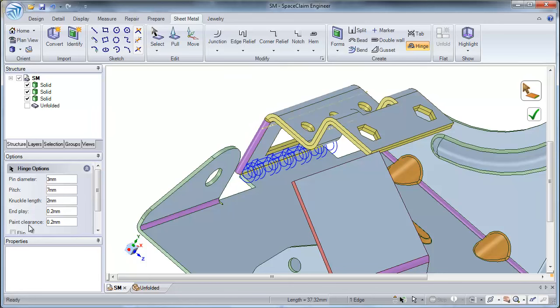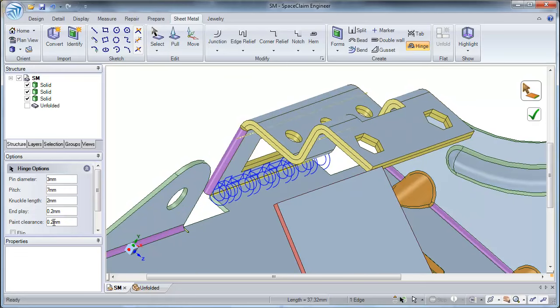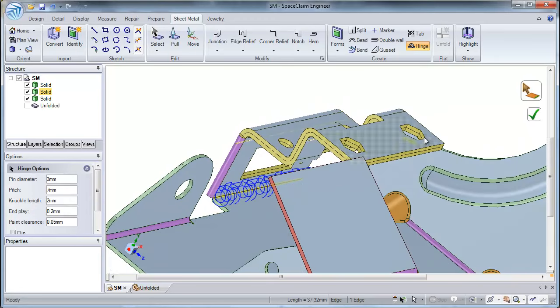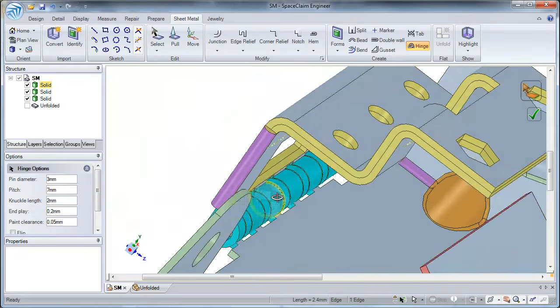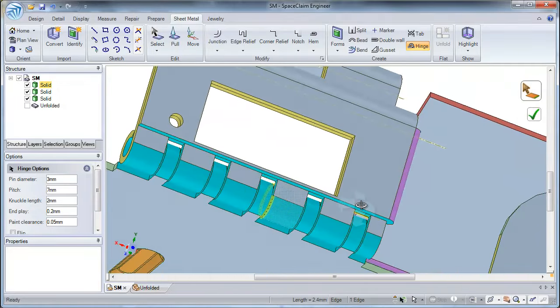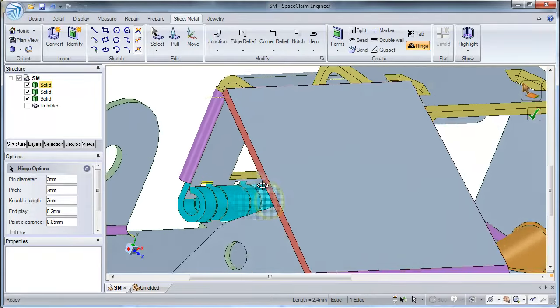Finally, you have the paint clearance. The paint clearance is the space dimension from the knuckle edge to the adjacent wall. For this example, I will change my paint clearance to 0.05. Once I'm happy with my hinge preview, simply select the check mark, and there you go. Your hinge has now been created.